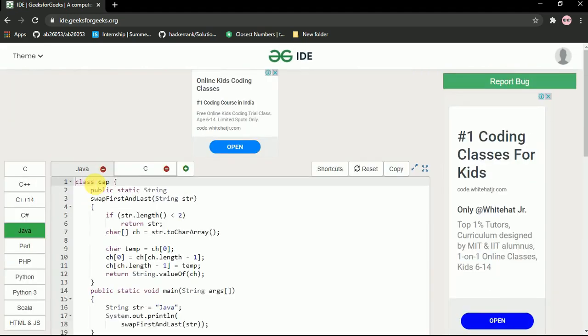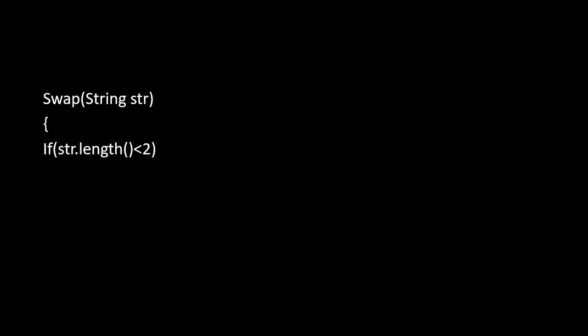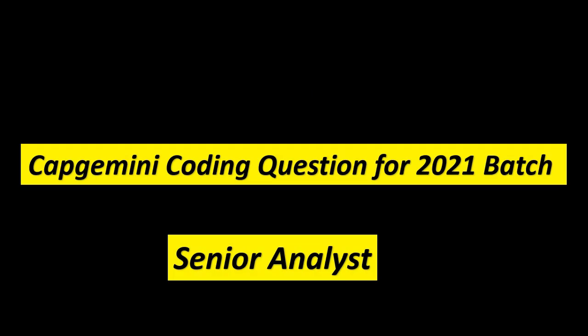So this was a coding question. You can try this one and do prepare other questions as well. You can be asked other questions as well.